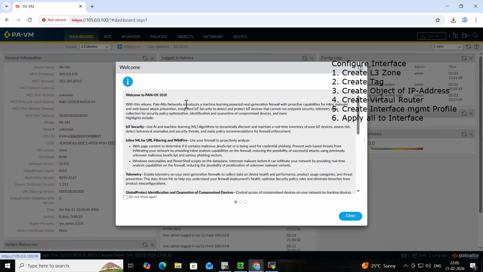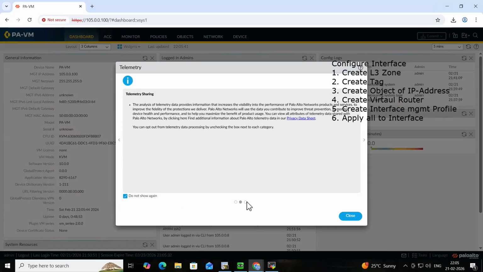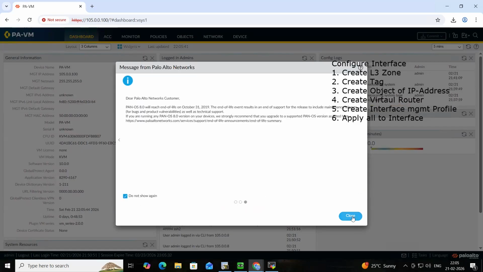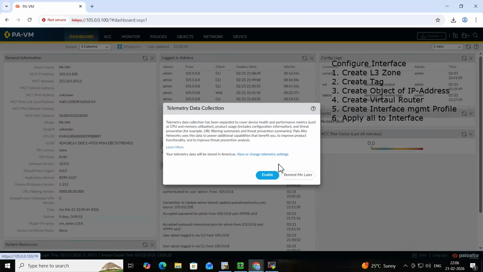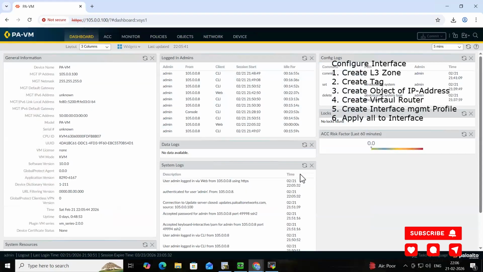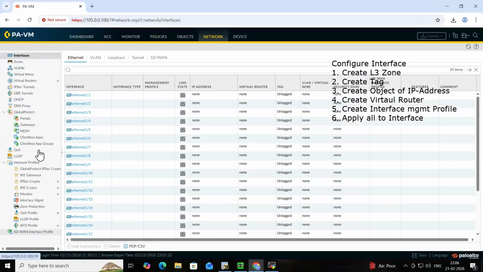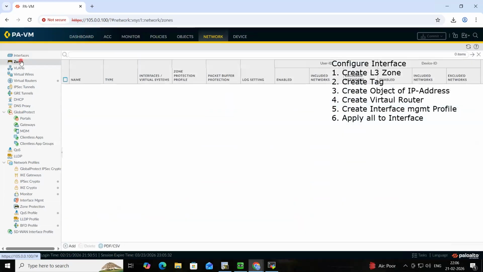See this welcome page which comes, right? You can close it. You have an option, don't show this again. 3 pages are there. On all 3 pages, you have to click on don't show and then click on close. After that, it won't come. Now, first of all, is to create an L3 zone. So go to network. Inside network, you have zone. Click on zone, and here you have the option of add.